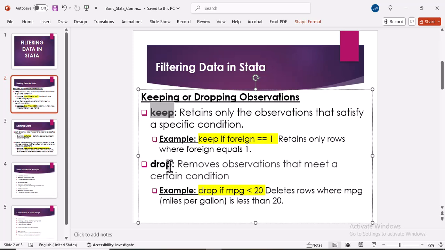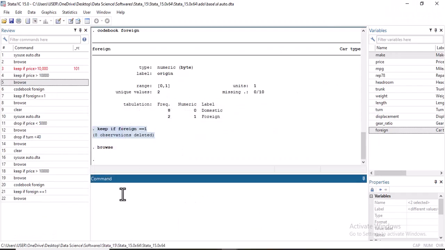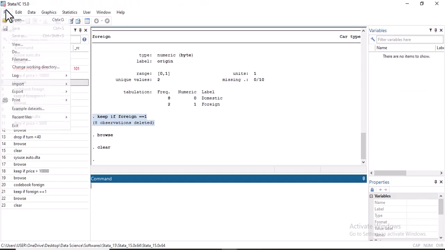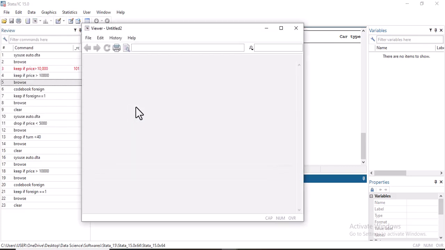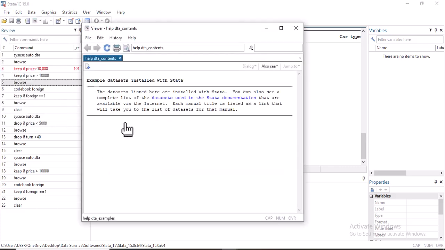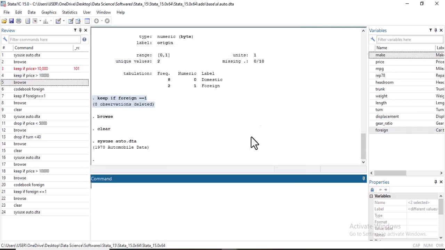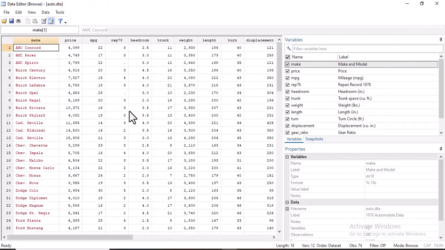So now we look at how we filter data using the drop command. Remember we said that the drop command removes the observations that meet a particular condition. First of all we clear and then we import the data again. We go to file, example dataset, example dataset installed in Stata, and then we click use for the first data. Then let us browse the data again so that we may play around with a different variable.